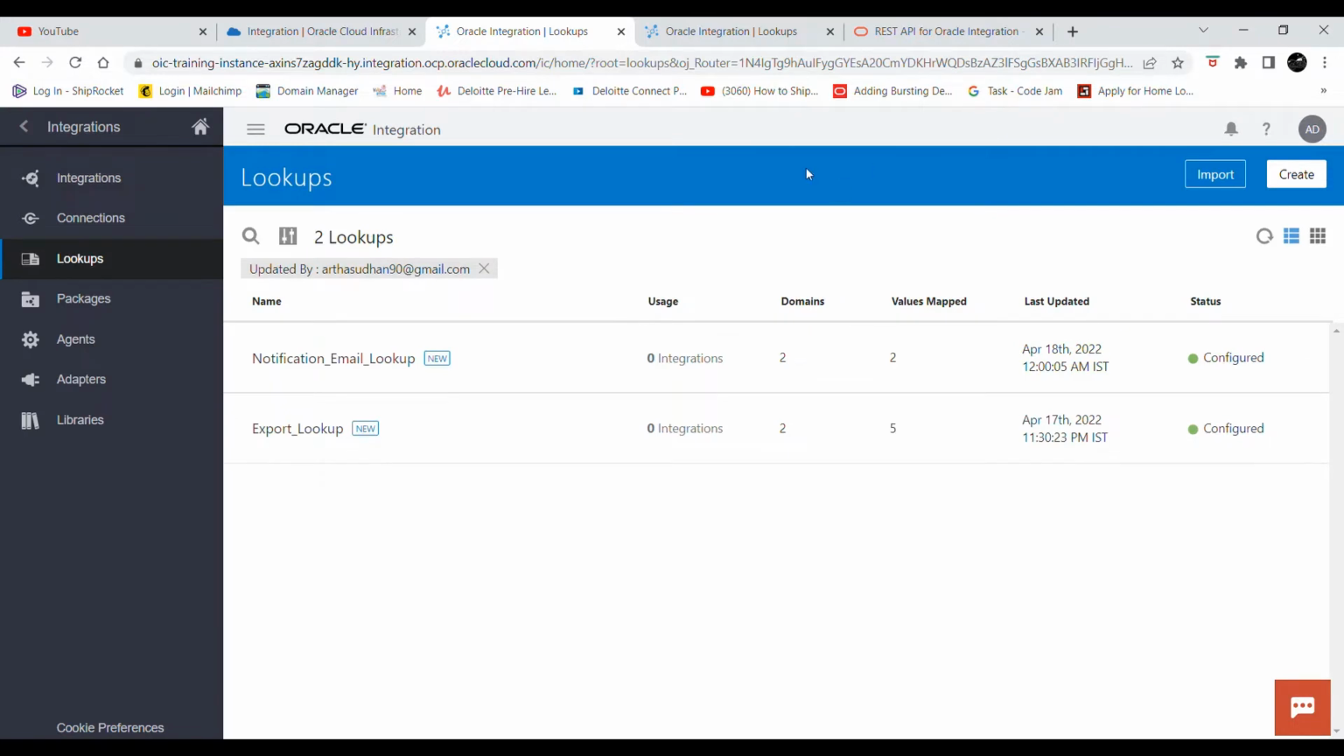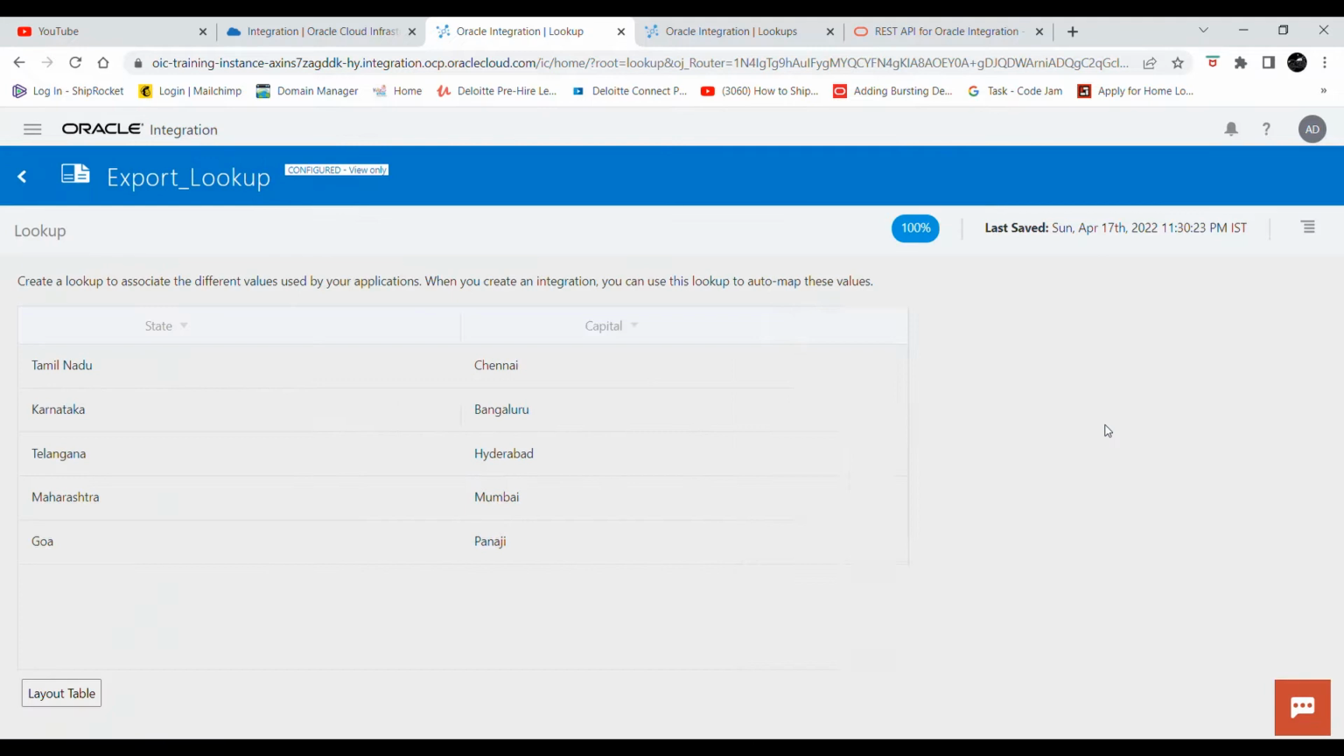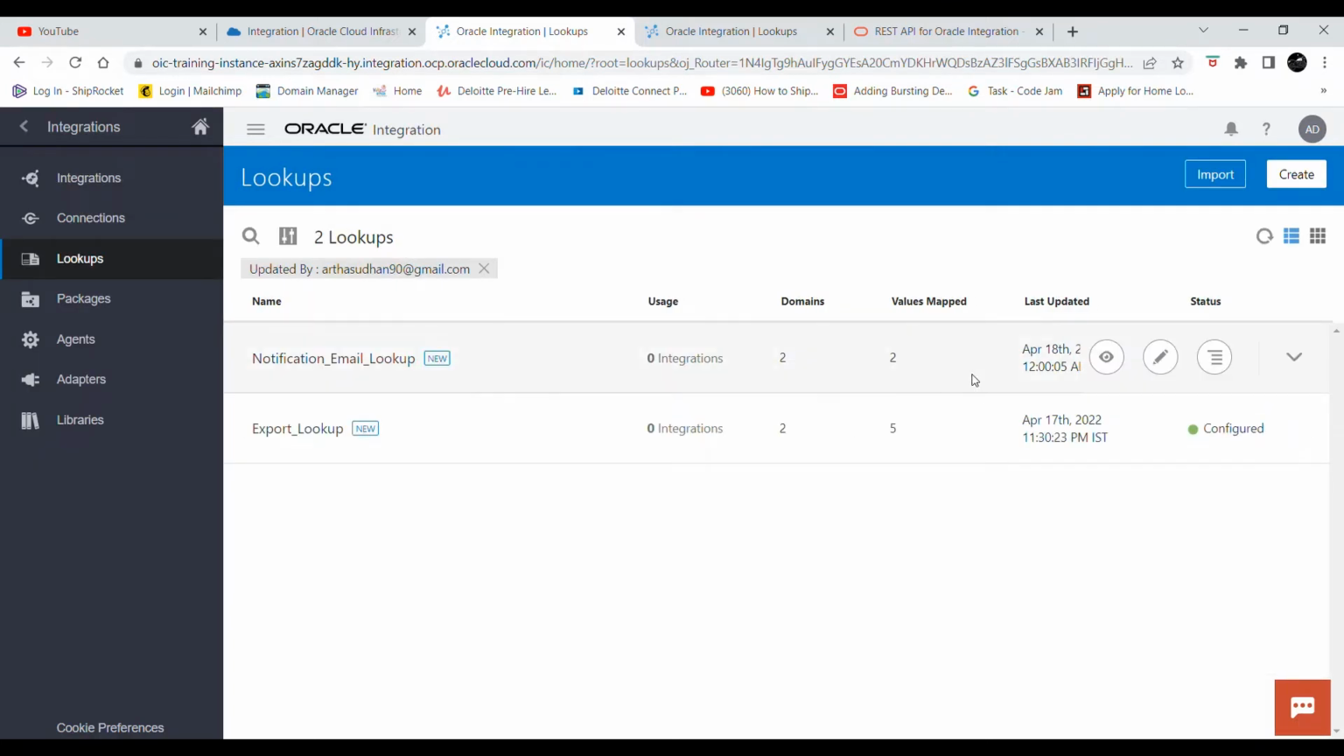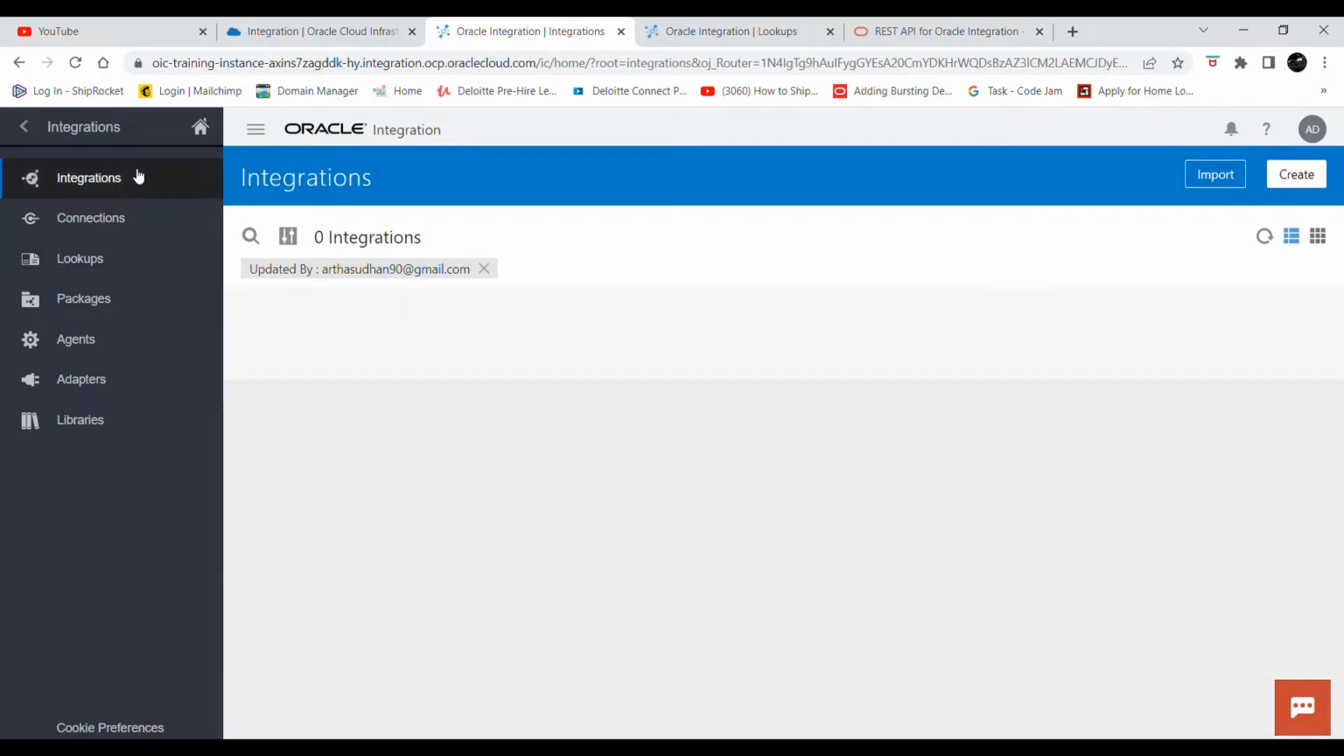So let's start with the integration. In this interface I will explain what we are going to do. First we will export this already existing lookup which contains the states and their capitals in India, like for Tamil Nadu it's Chennai, Karnataka it's Bangalore. All these we will send as a file attachment to the user. We will export this file in the interface and directly send it as an attachment to the email ID using the lookup which we have created over here.